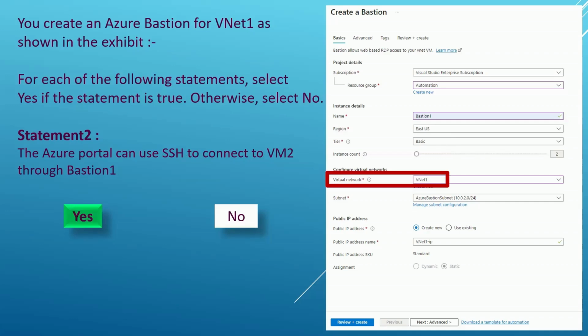Let's look at the third statement. The Azure portal can use SSH to connect to VM3 through Bastion1. This statement is exactly the same as statement 2. The only difference is earlier we were talking about VM2 and now we are talking about VM3. VM3 is deployed in VNet3, which has no peering defined with VNet1 where Bastion is deployed. So VM3 won't be accessible using Bastion. Therefore, this statement is incorrect.